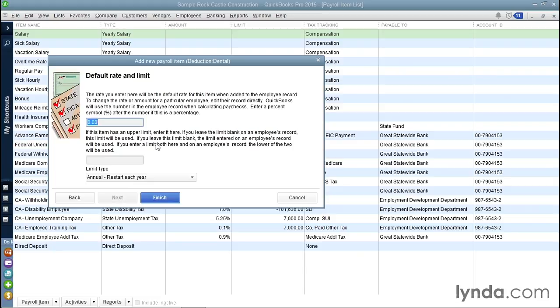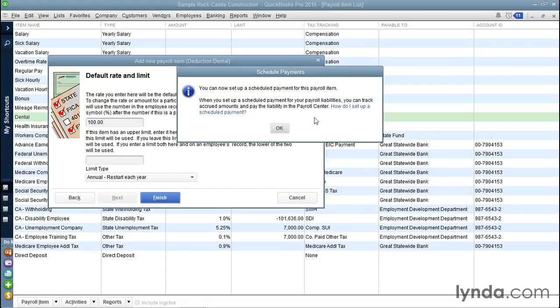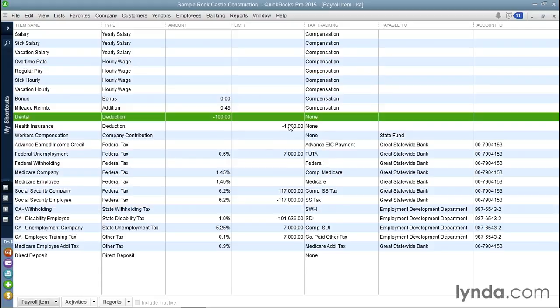Finally, we have to choose the default rate. In this case, I'm going to choose $100. Click Finish. And now I can set up a scheduled payment for this item. I'm going to show you how to do that when we set up our employees, but for now, I can see my deduction.